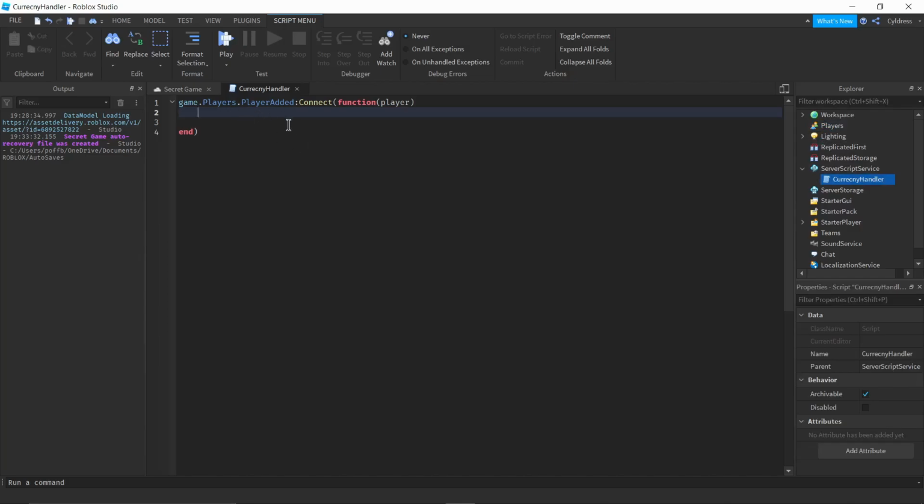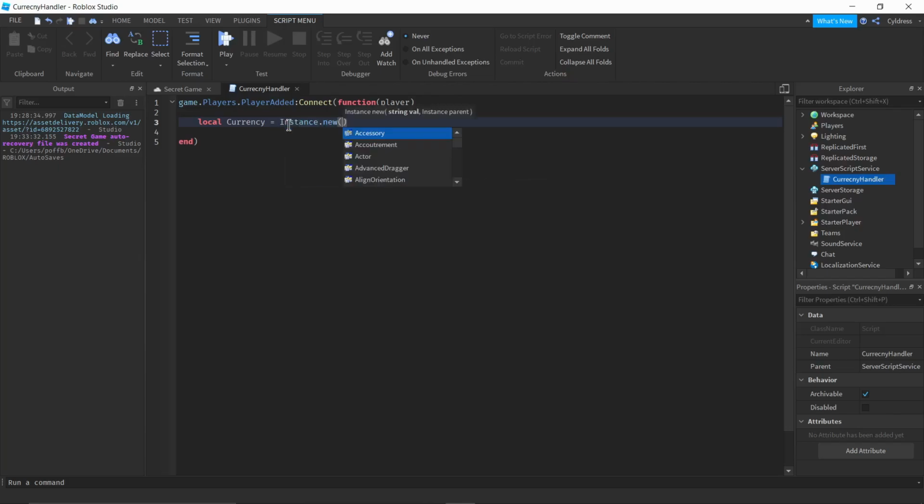So what we're going to do is put local currency equals Instance.new, and then we're going to put our parentheses and quotes, and then we're going to put IntValue. And IntValue is basically a number value. That's basically the best way to explain it. IntValue is just a number value.